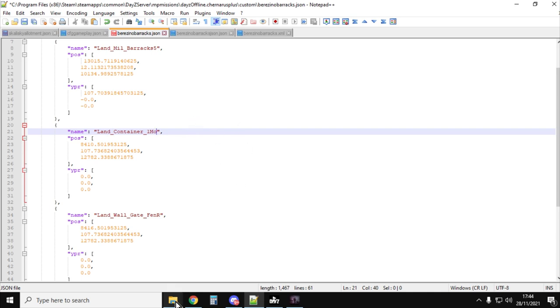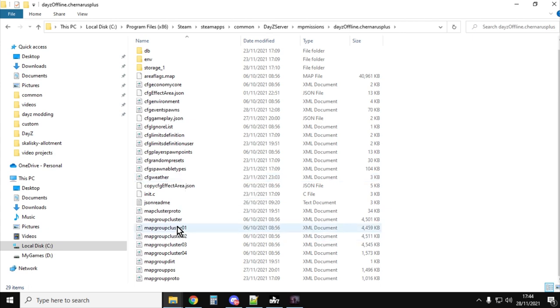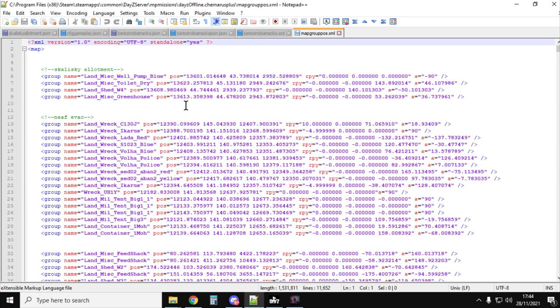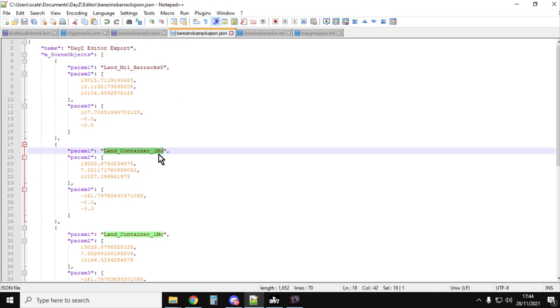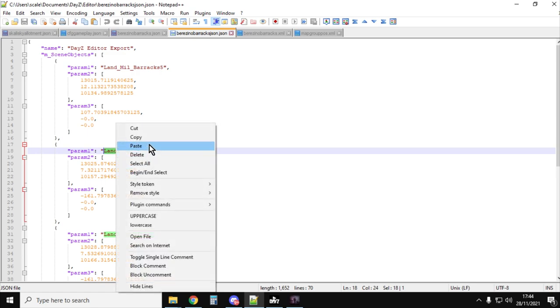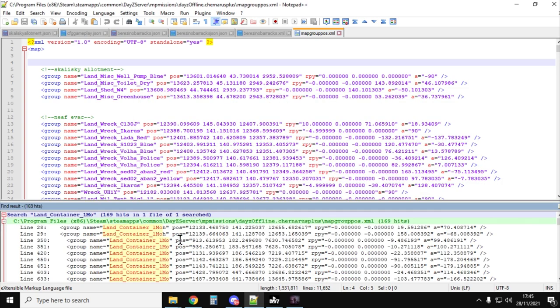In fact, I just want to check something. Let's go into the server and open up map group pos. I just want to make sure that we've got a reference for that container, land container 1 mo. So let's search for that. Yeah, okay, that's good. You've always got to be careful that the things you're spawning in on your custom file have references in the mapgrouppos.xml, because that's the file that tells the server, look, at this location there's a military container, it's at these coordinates at this orientation, please spawn some bits in it.